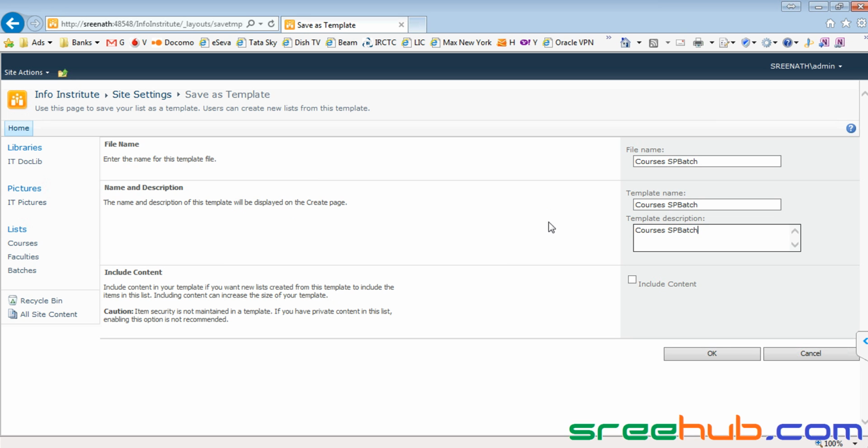But here, when you are creating something called a custom template, you have an option to include content. Which means if I have already got data in my courses, and I say include content, I'll be getting that same data in that page. Let me select include content and say okay. Fine, so this has been added now.